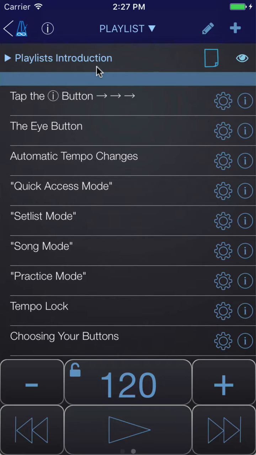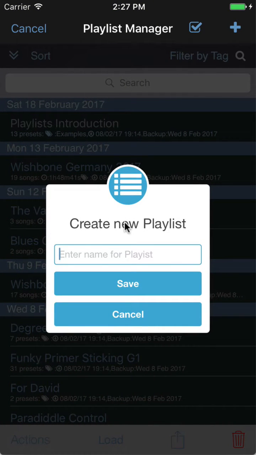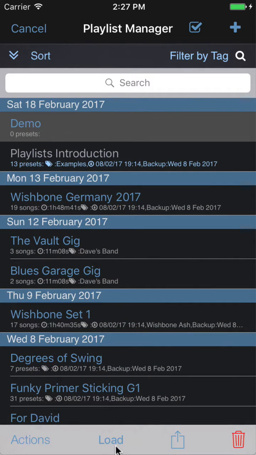But we're going to go ahead and create a new playlist by tapping the plus button and choosing create new playlist, and I'll call it demo. And then you can tap it and hit load, or you can tap and hold to load it.